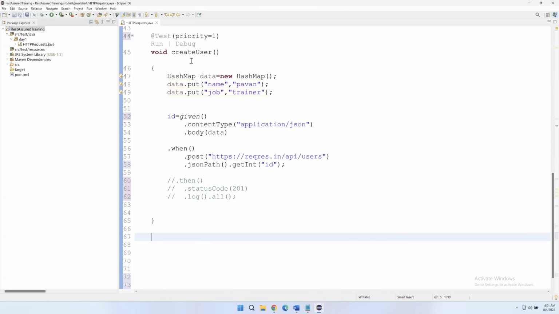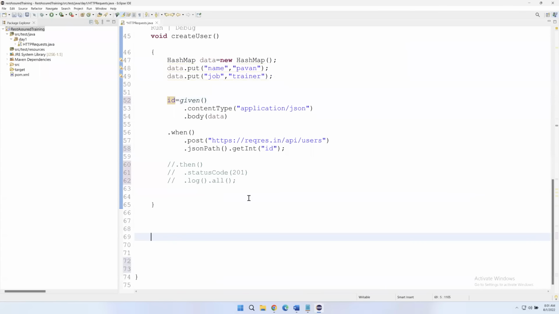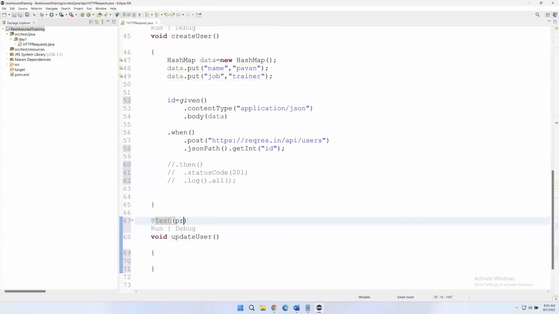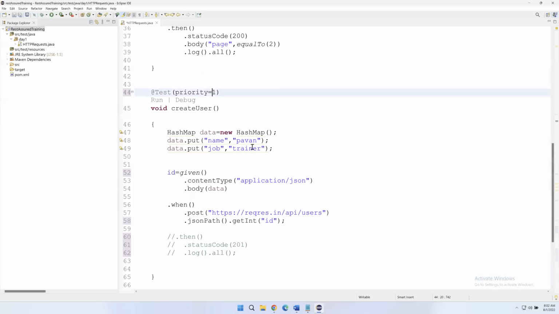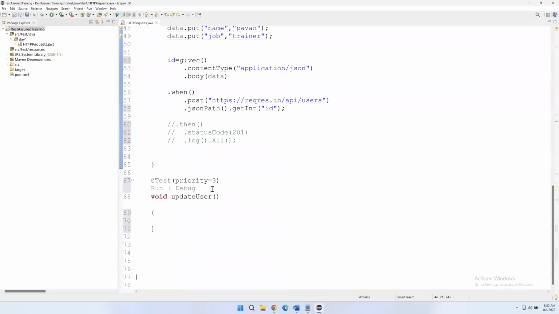So now we have created a user, and whatever ID I am returning here, I'm going to use in another test. So let me create one more test: void updateUser. This is my another test, and give priority 3. Here I gave 2, and here I will give 1, 2, okay, and 3.